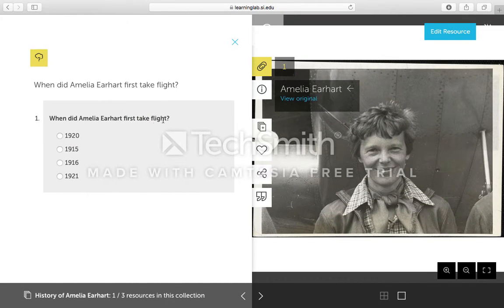So when did Amelia Earhart first take flight? And then the students can choose their answer. It allows you to choose any point percentage that you'd like. You can choose multiple choice, true, false, etc.